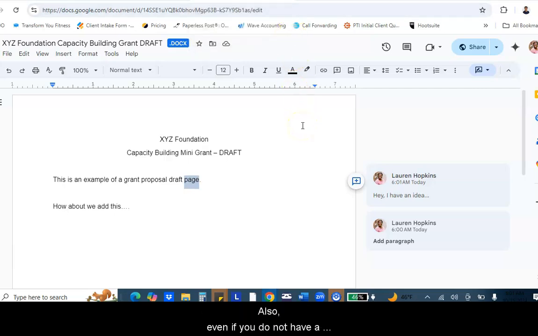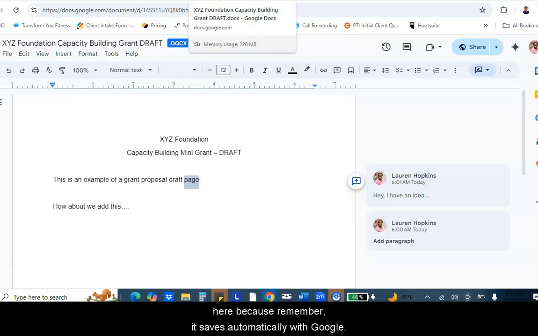Also, even if you do not have a Google account, let's say you use Yahoo or Hotmail, you can still have access to these Google Docs and to make changes. All right, so you don't have to make a new account or anything like that. You can come directly here. Okay. All right, so I'm going to close out of here because remember it saves automatically with Google.